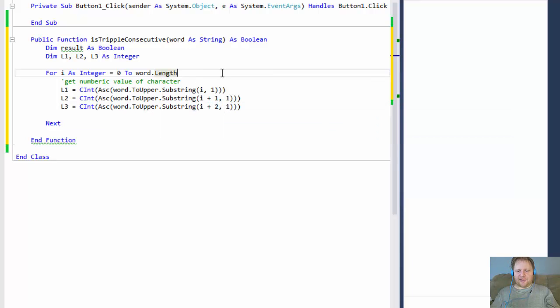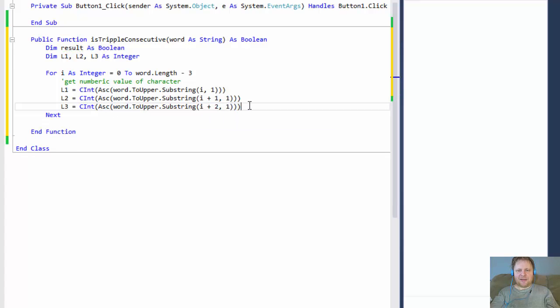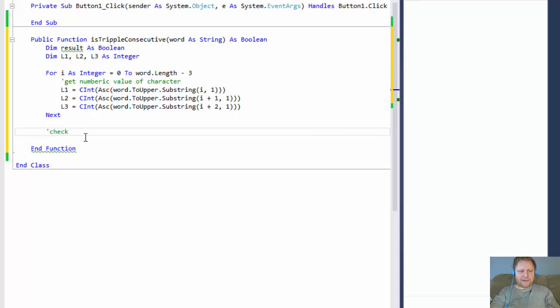So that's why over here we need to have the -3, otherwise this would get out of bounds, because when we get to the end, we are checking the last 3 characters. If we go all the way to the end and try to get I plus 1, we will get out of bounds. So that's why we need the length -3, because again we are checking all 3 characters in one batch, so to speak. Okay, so now we can check if they are consecutive.